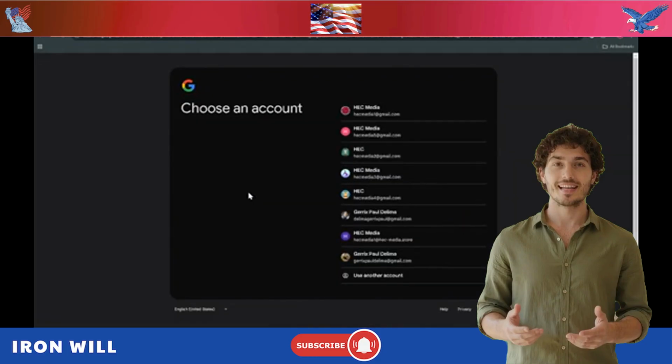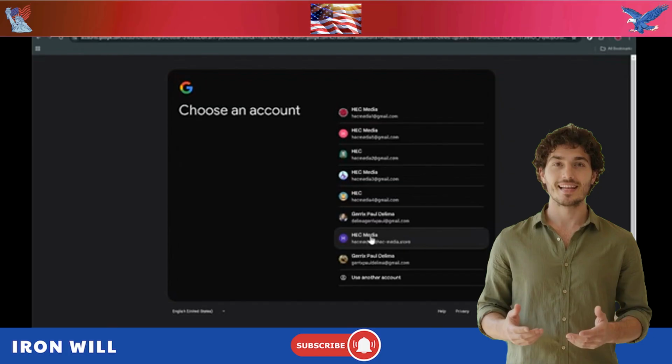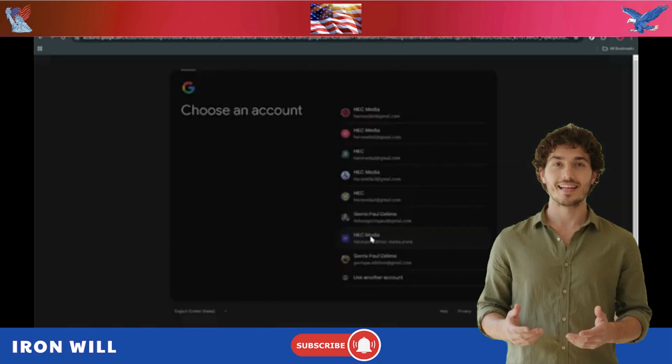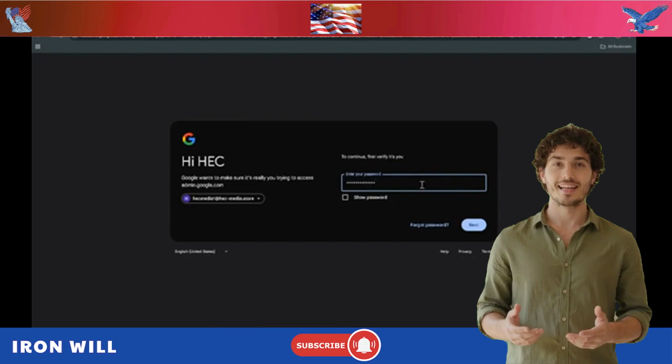Once you arrive at the page, pick the specific Google account you want to link to this project. You can use a personal profile or a dedicated business email, but ensure it is the correct one as it will be tied to your site permanently. After selecting your account, carefully type in your password to maintain security and then click the Next button to proceed.